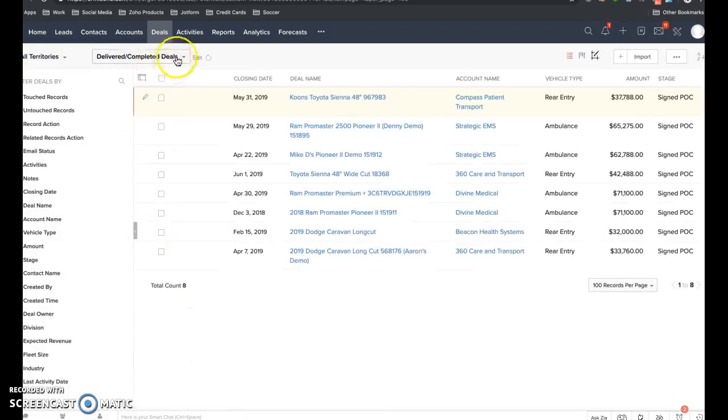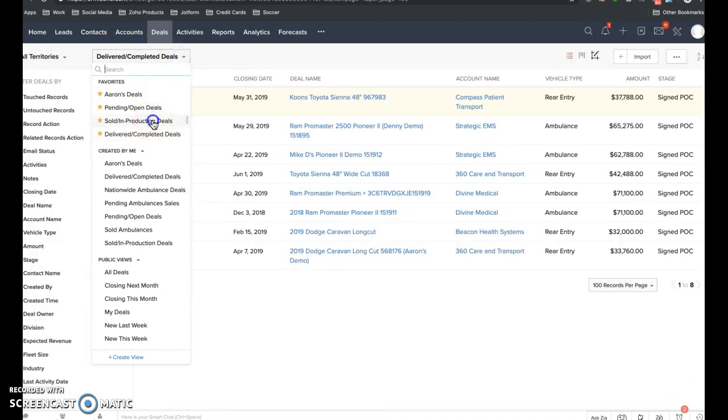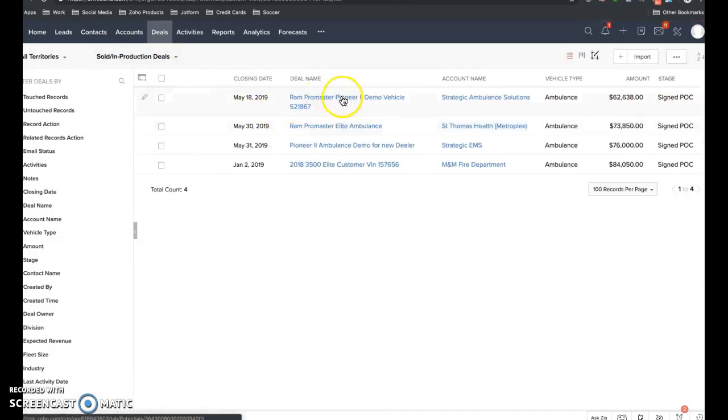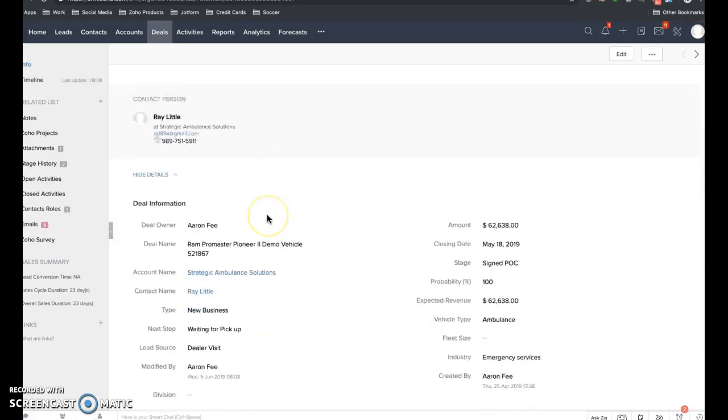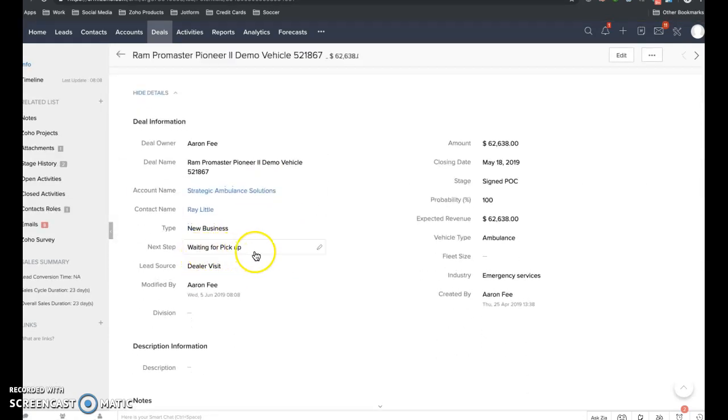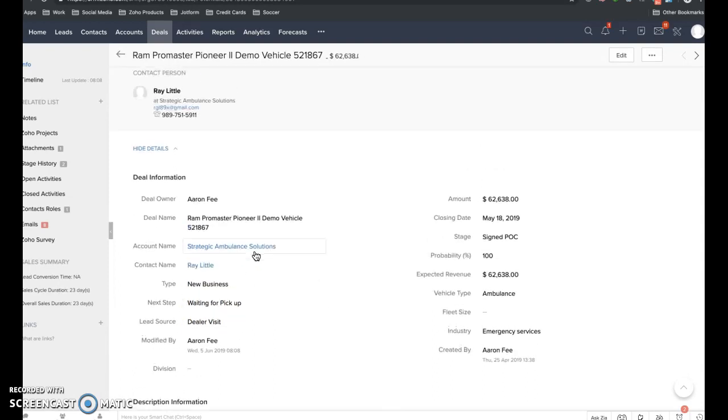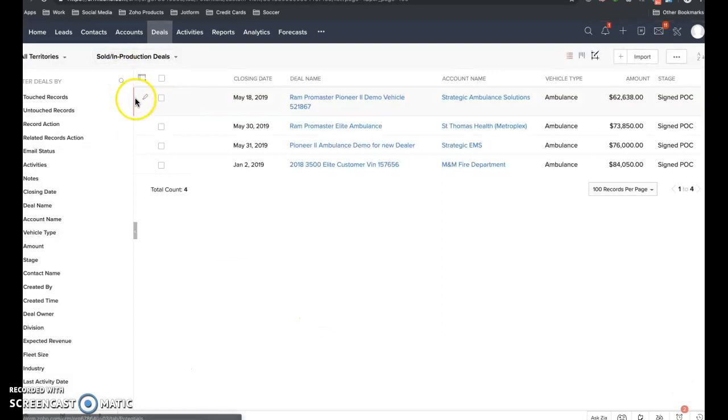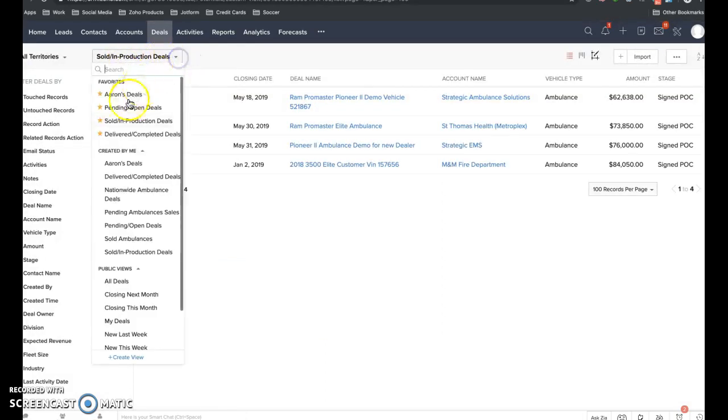Okay, if I were to jump into the ones that I was telling you all the specific details of, for instance, this one right here, Strategic Ambulance Solutions, if you look at my next step, I put in there waiting for pickup. That does not say completed. That's telling me that I'm waiting for this client to pick up the vehicle and finalize payment. Okay. Once the customer picks up that vehicle and takes it and they go home, I would just go in and edit this and put in completed. Now it drops out of my in production deals and would then show up in my delivered. So what you're doing is you're moving them from bucket A to bucket B to bucket C.